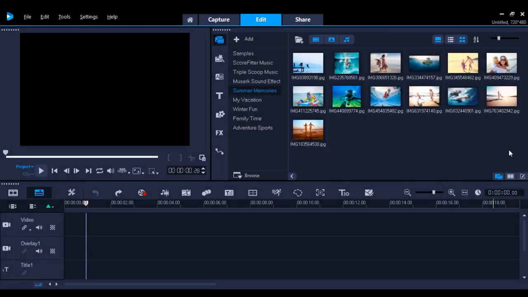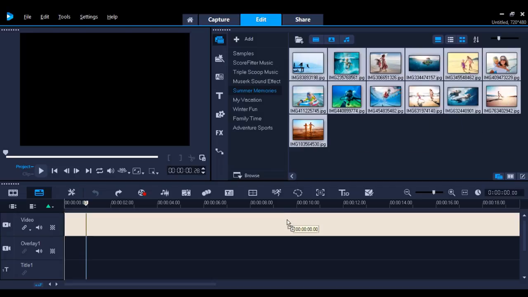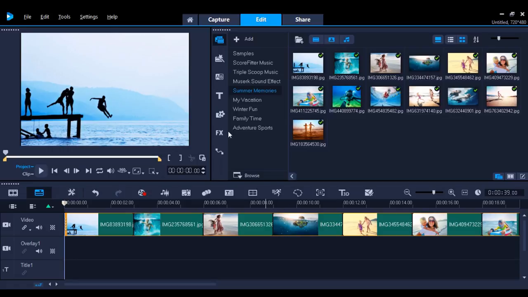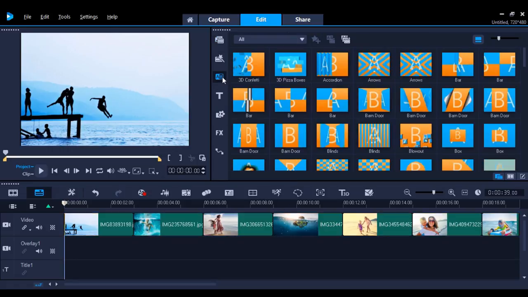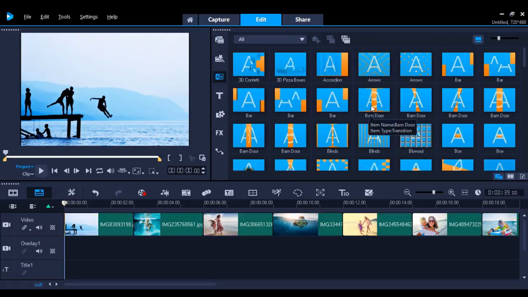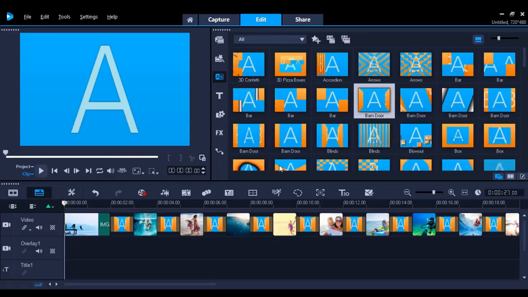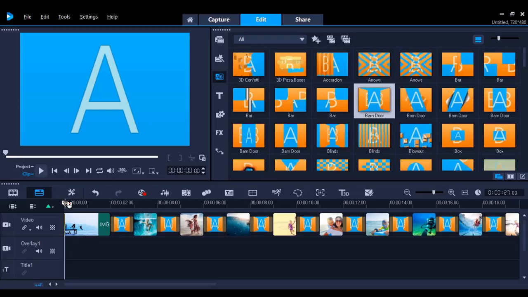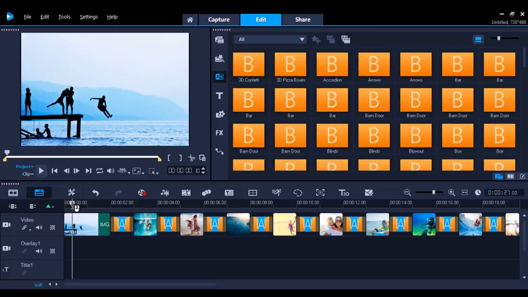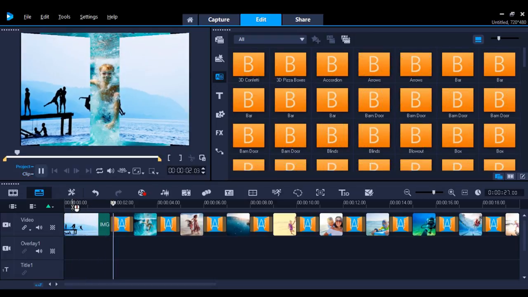Do you have your photos ready to go and just want to make a quick video? After you have added your photos into the library, drag and drop all of them onto the top track. In the Transitions library, find a transition that you like. Then right-click on your chosen transition and click Apply Current Effect to Video Track. This adds your selected transition between all of the media on your timeline.